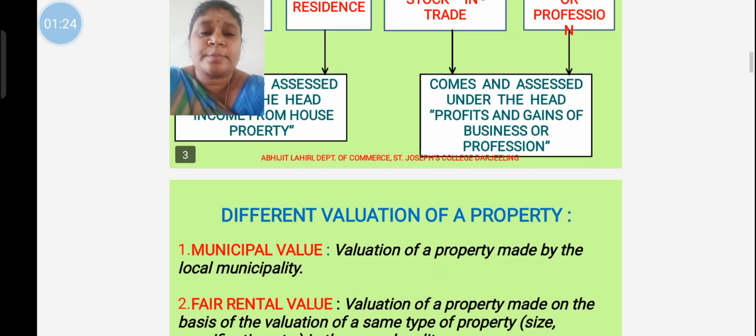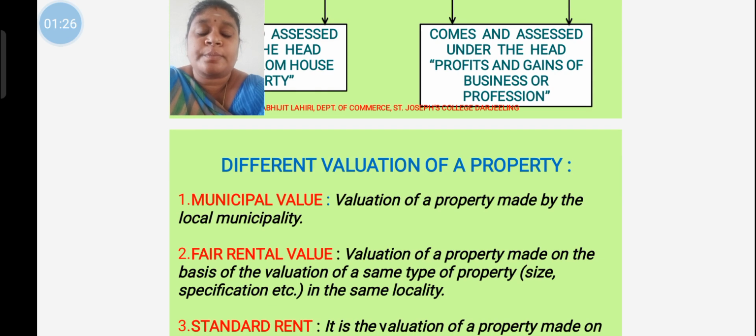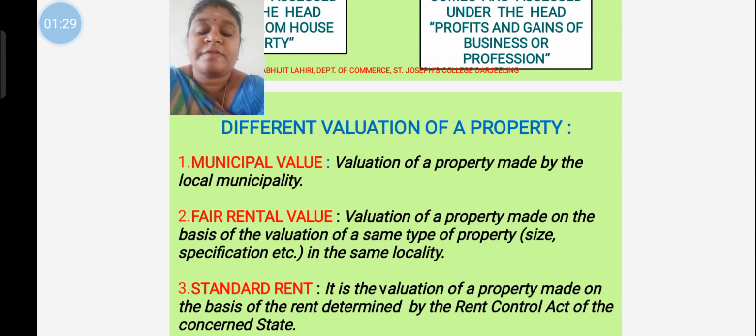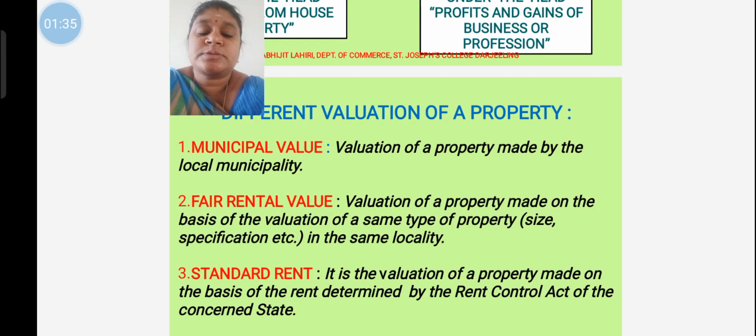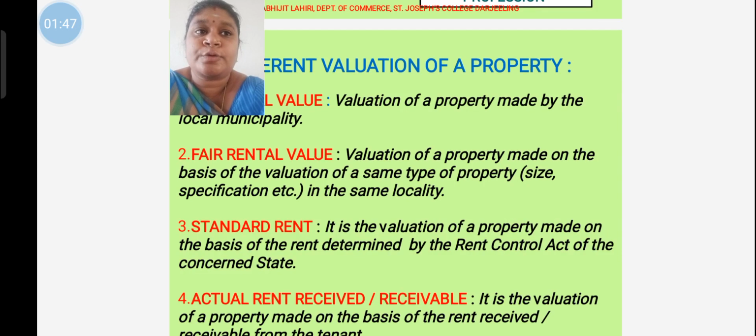Next we are going to see the different values of the property. We have four values: municipal value, fair rental value, standard rent and actual rent. What is the municipal value? The value of the property determined by the local municipality is called the municipal value. What is the fair rental value? It is the value of similar property in the same location, and that is called the fair rental value.